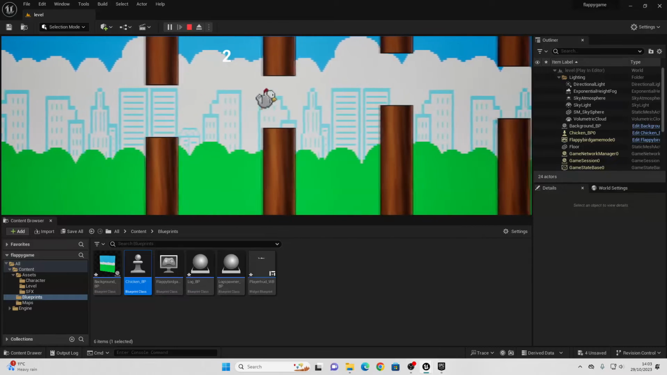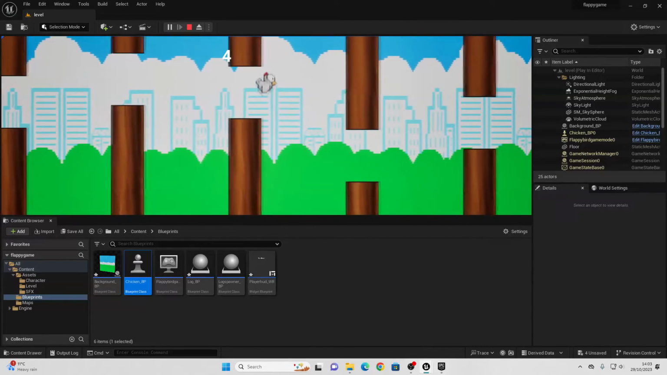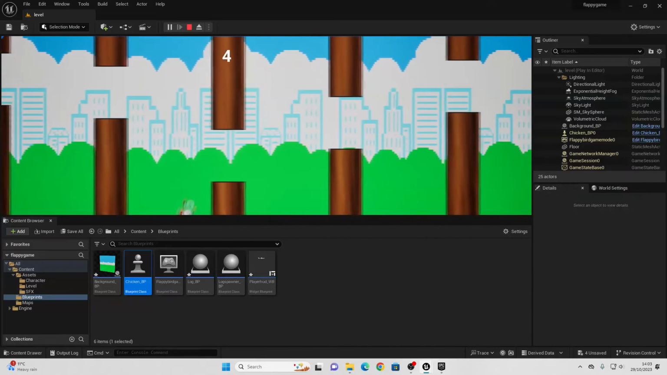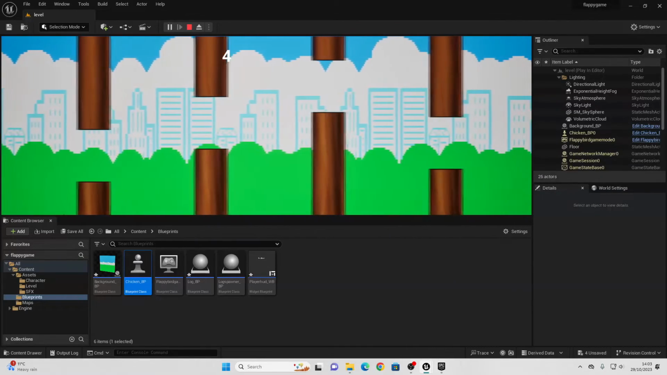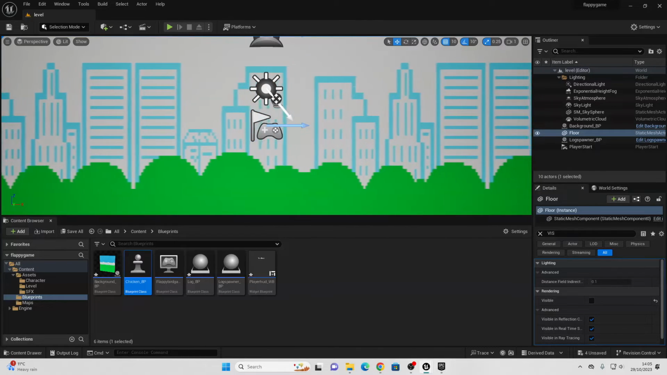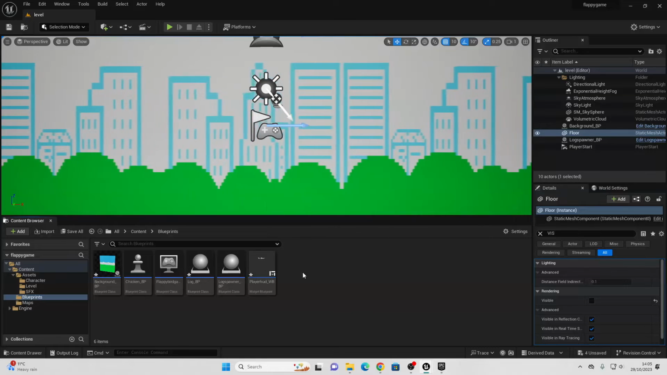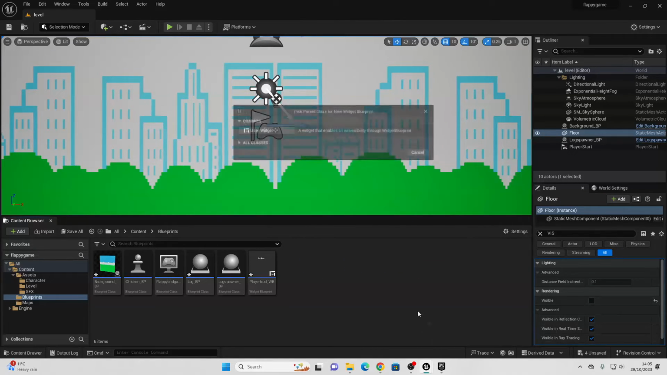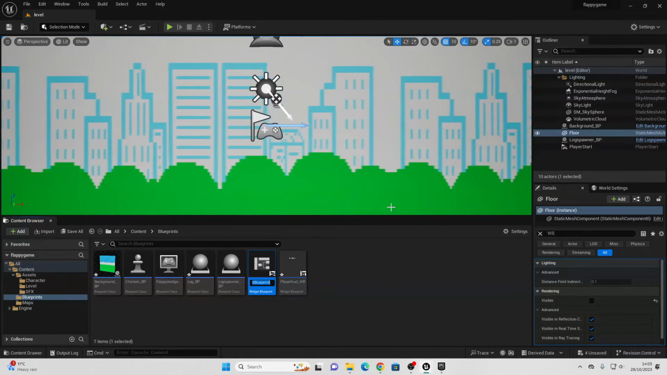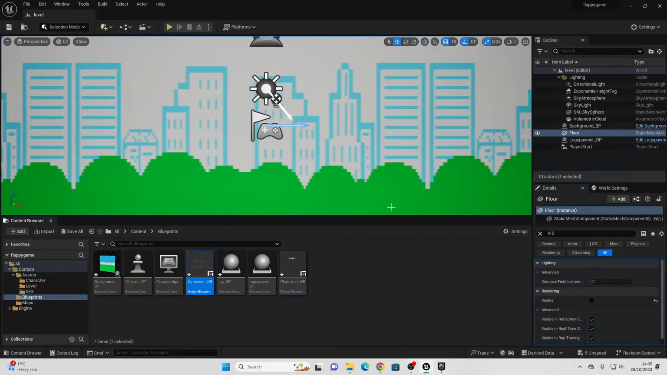whenever I fly through one of the woods, my score increases by 1. Nice. And let's say I hit, then I lose control and I can't move my chicken anymore. Okay, nice. Next, let's create a game over screen for when the player fails. So I'm just gonna right click, go to user interface and select a widget blueprint, user widget, and I'm actually just gonna call this the game over widget blueprint.